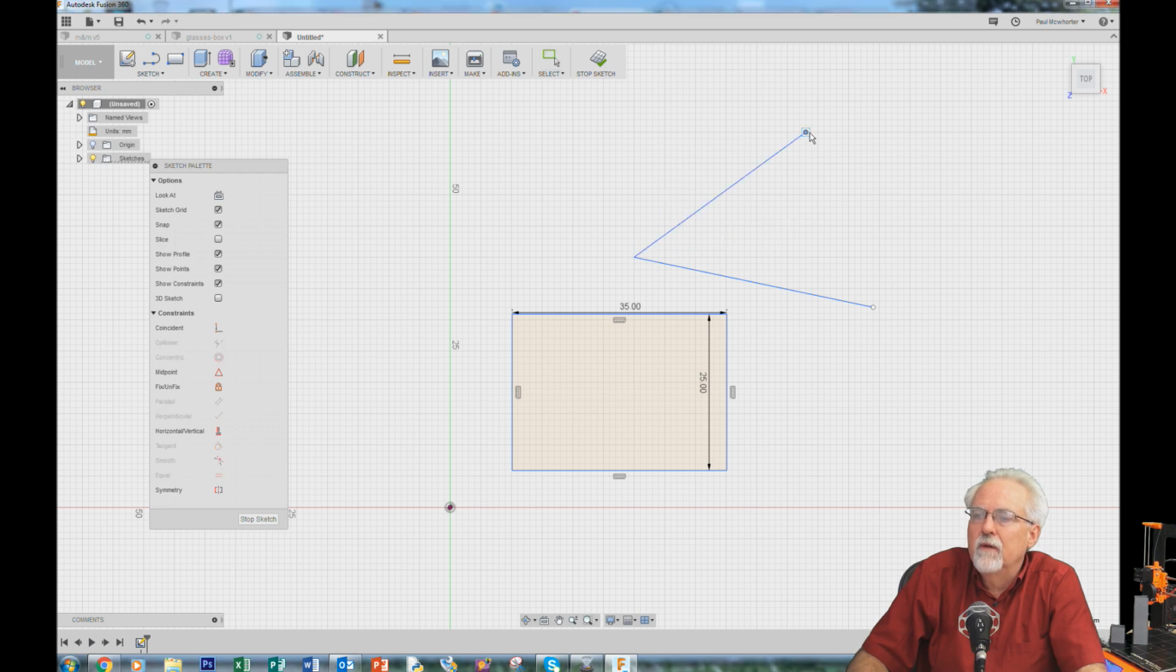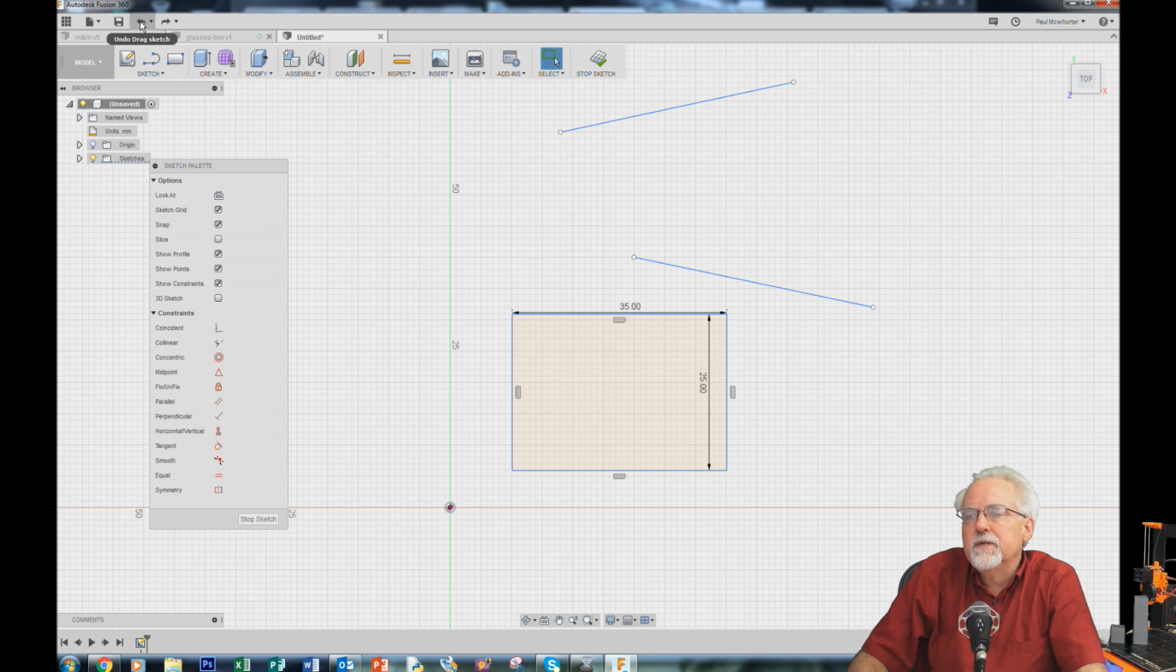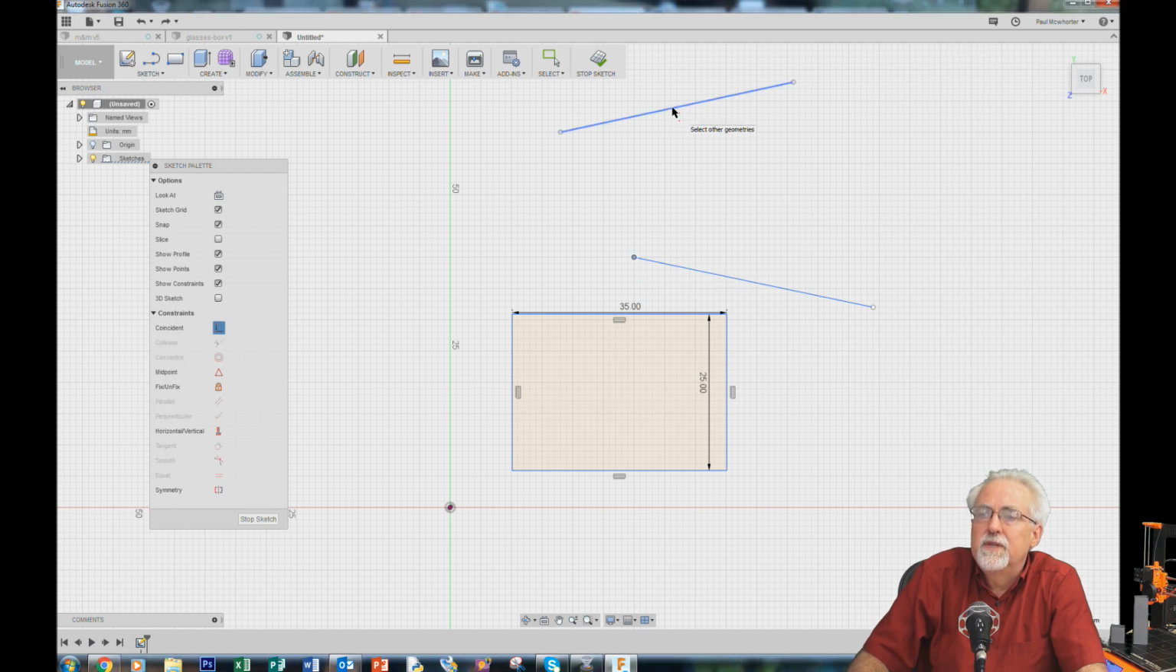Now I can move this wherever I want, and I can move this wherever I want, but if I move this, it moves together. So let's undo that nonsense. What else could I do? I could get my coincident tool and take this and make it coincident not with the endpoint but the line. Okay, now it connected that to the line.